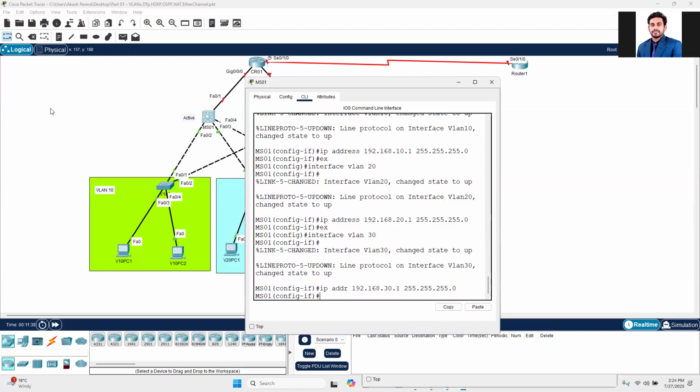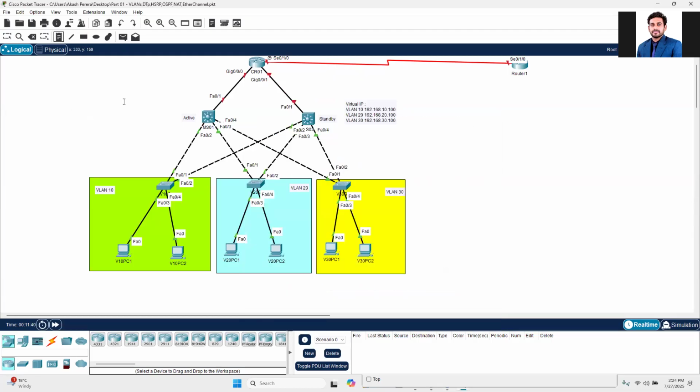So since I mentioned those IPs, I'd like to write those IPs here. So for VLAN 10, the IP address was, these are not virtual IPs, okay? Keep that in mind. These are the actual VLAN IPs. So then this is going to be VLAN 20, 192.168.20.1, and this is going to be VLAN 30, 192.168.30.1. So I'll tell you what's happening here.